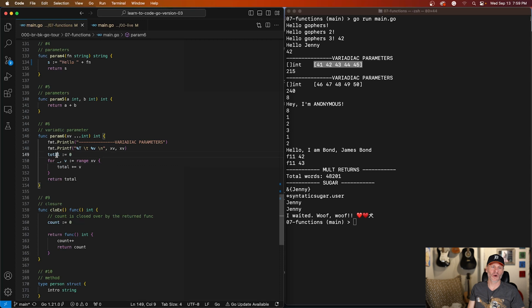And so then I have this total, I've declared it with the short declaration operator to 0, and I'm adding to that total whatever the value is. It loops through all those values, gets out each value, adds it to the total, and then returns the total, which is an int. When I get that total returned, I get 215. So that's kind of cool. So that's a variadic parameter.